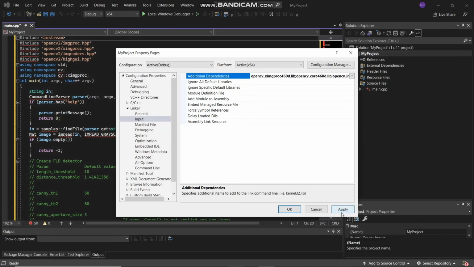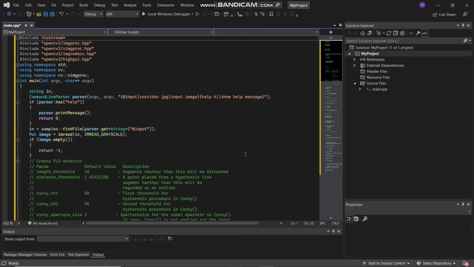Click OK. Click Apply. Click OK. As you can see, the red lines are gone.